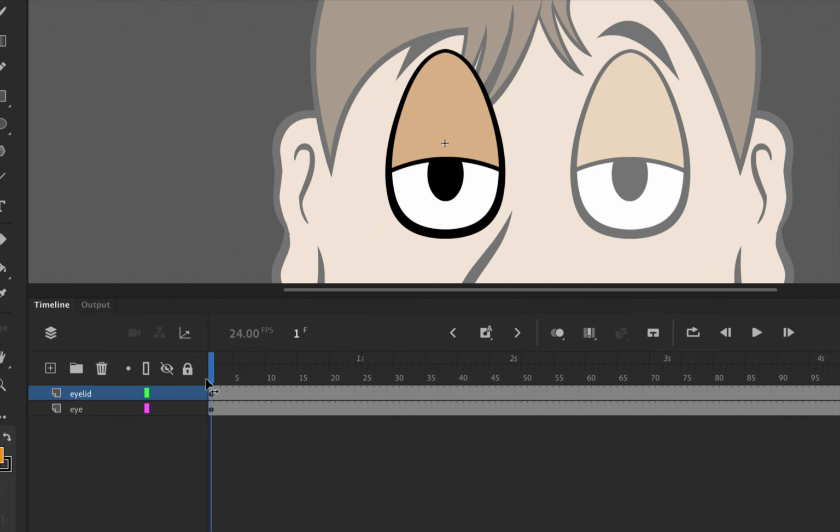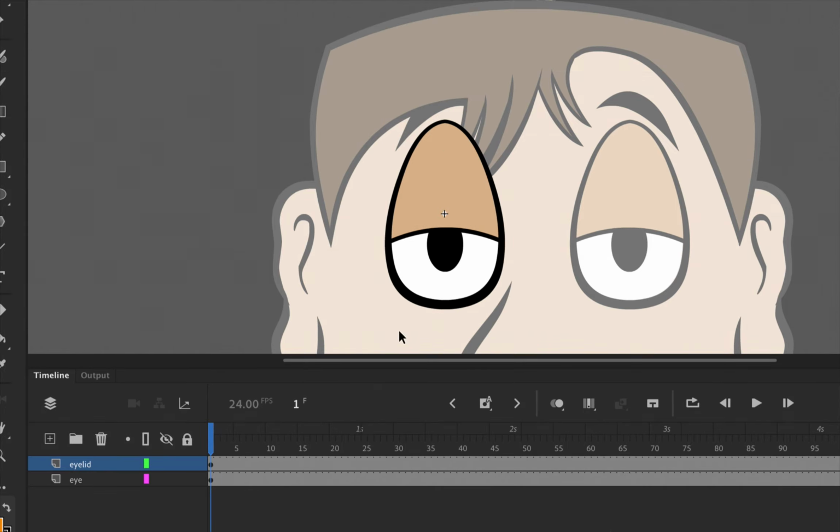Now if we back up our playhead, you can see there's an eyelid and the eye itself. And when we play, that eye blinks. But where's that blinking motion coming from? I don't see any new keyframes here. Well, let's dig even further.